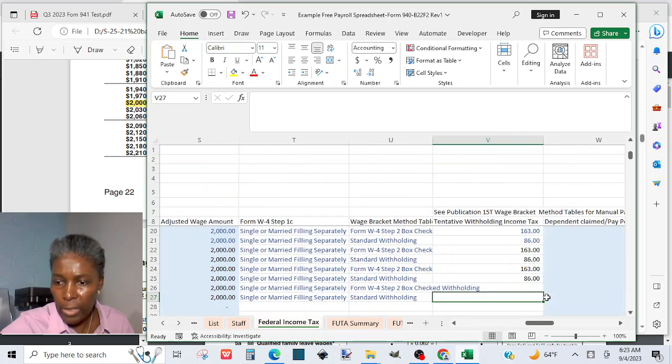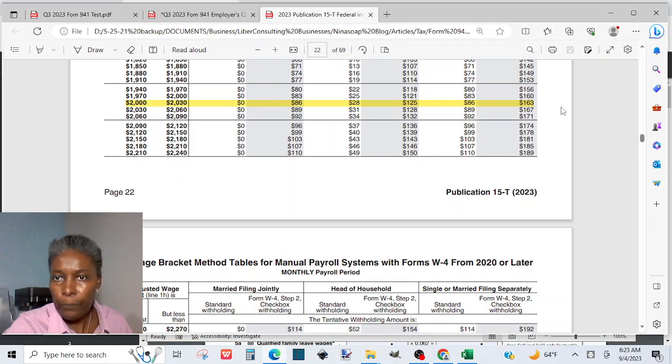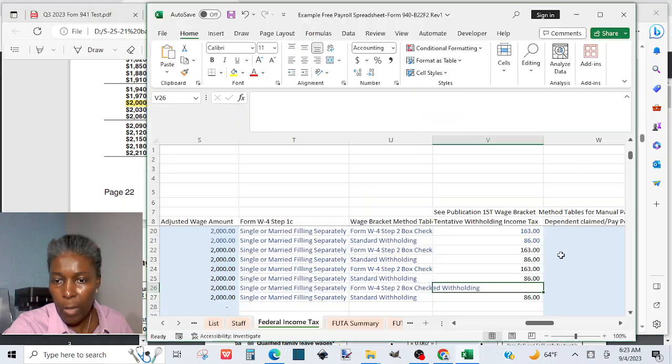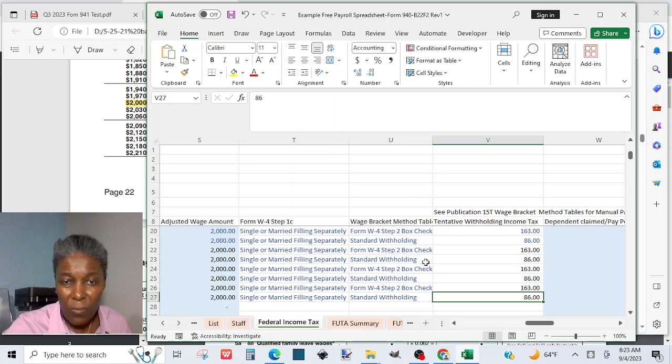Yeah, the standard withholding will be $86, and for the form W4 step 2 box checked, $163 needs to be withheld for the salary of 2,000. So that will be 163. In this example, for simplicity purposes, we are using the same amount each month because it's a monthly salary. Usually monthly salary doesn't change. So we have 2,000, and once we locate it once, we'll just keep doing that throughout the year.